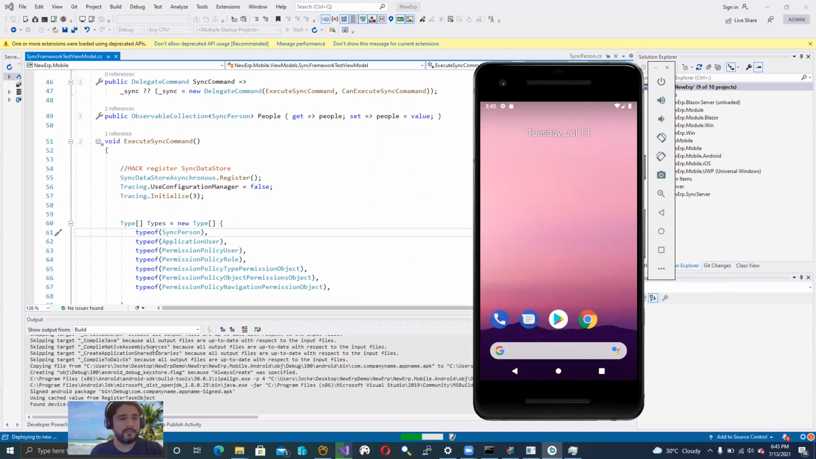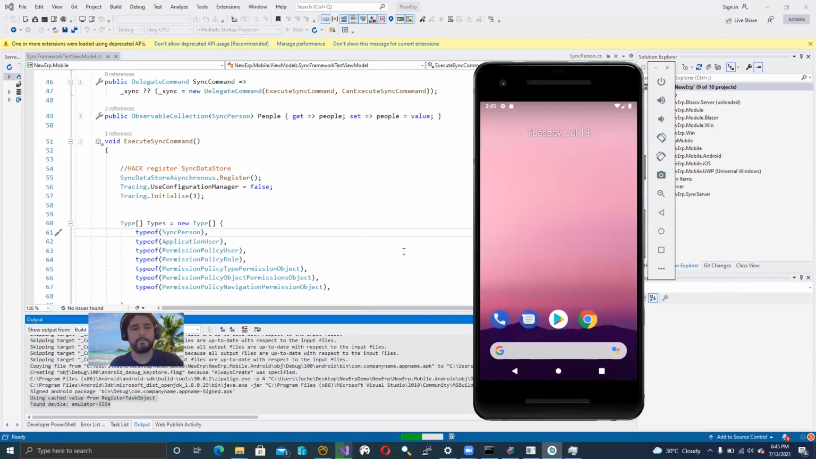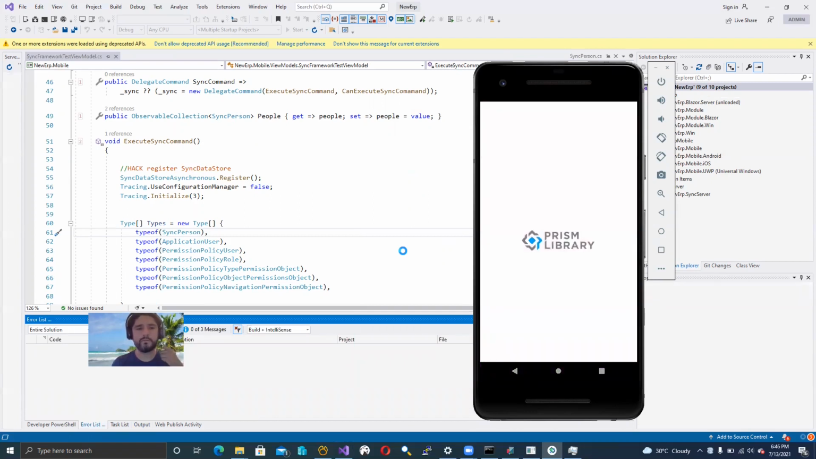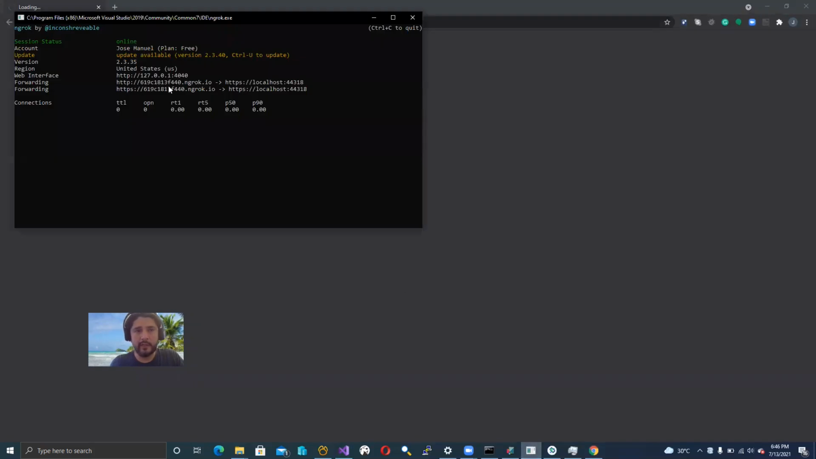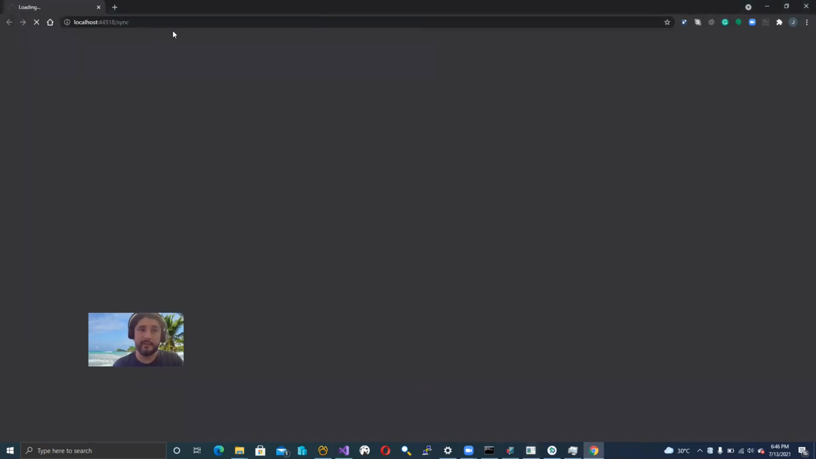And I get that's it. It's going to load the application now because it's doing the deployment, as you can see here. Okay, so basically this URL is being forwarded with ngrok to this URL, and the emulator is trying to communicate with this URL, and this will basically send the information here.